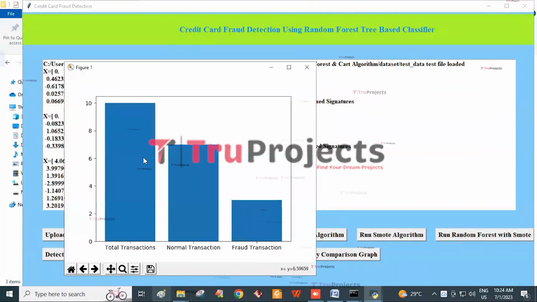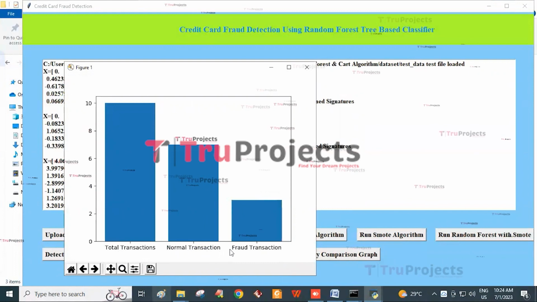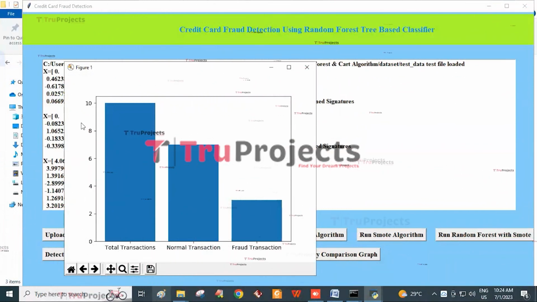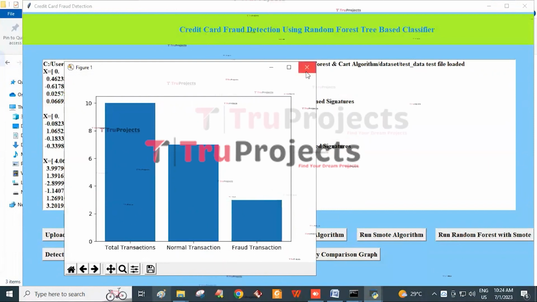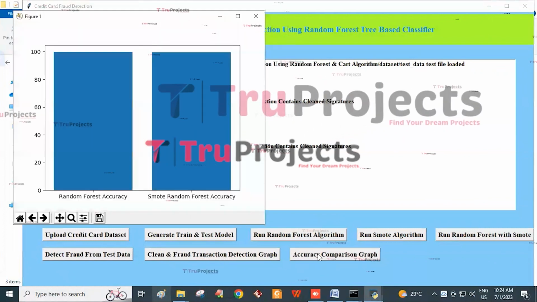Then click on the clean and fraud transaction detection graph. Here this graph represents, on the x-axis, total transactions, normal transactions and fraud transactions, and the y-axis represents the values assigned to them. Close this graph and click on the accuracy comparison graph.